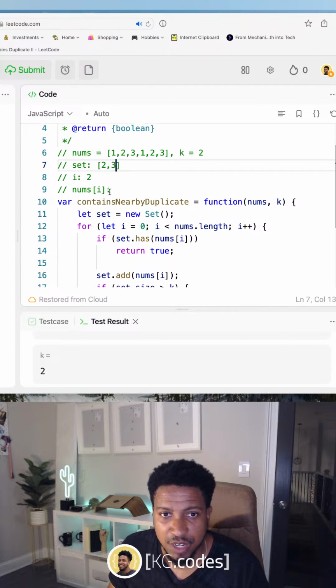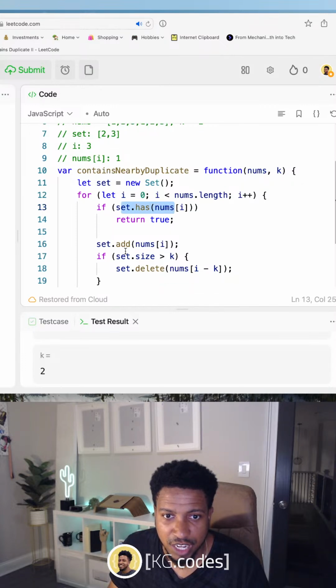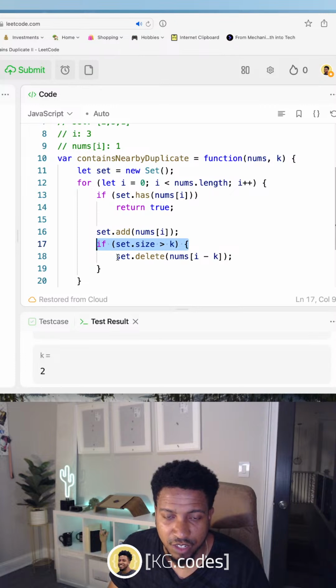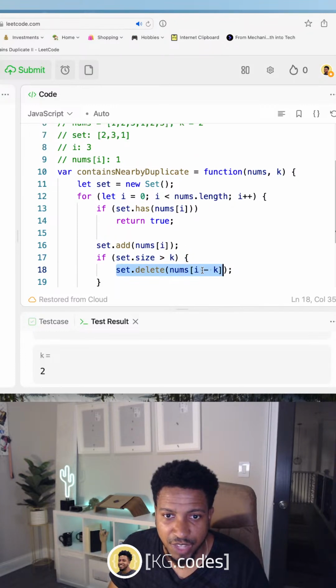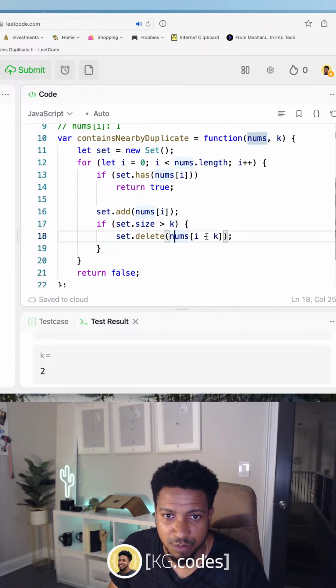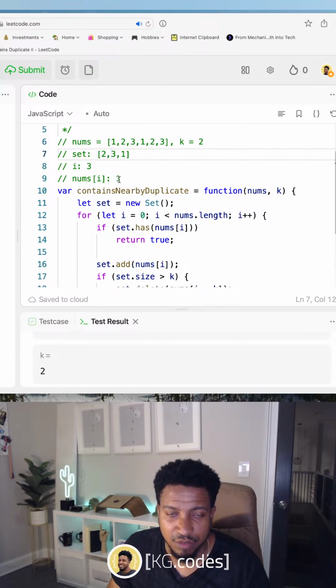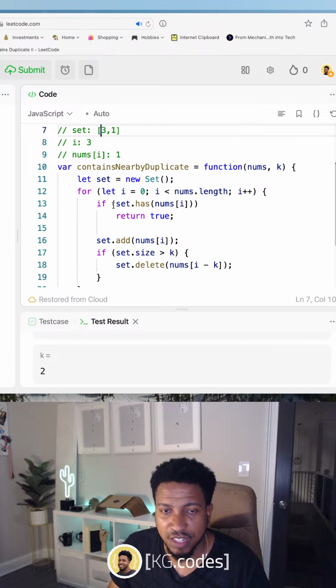And so then the next time we come through here, when i equals 3, then 0, 1, 2, 3, then nums[i] is going to equal 1. Is 1 in the set? No, it's not. So add it to the set. And you basically start the thing over again. Now it's like, is the set size greater than k? Yes, it's greater. So we need to delete nums[i - k] out of here. i is 3 minus k is 2. So it's basically saying delete nums at index 1, which is 2. So delete 2 out of the set. And so that's how the sliding window thing goes.